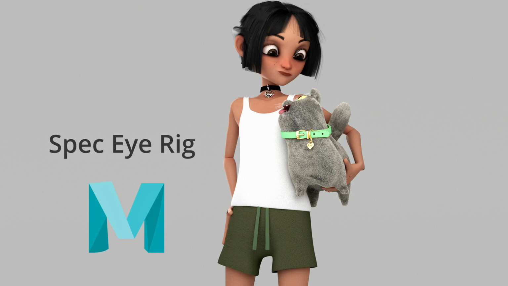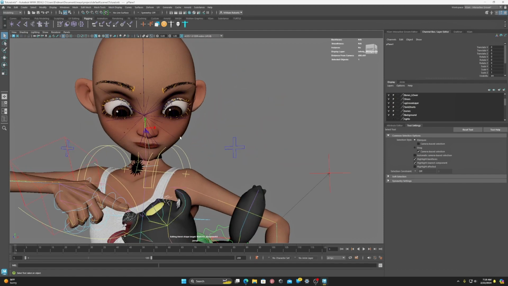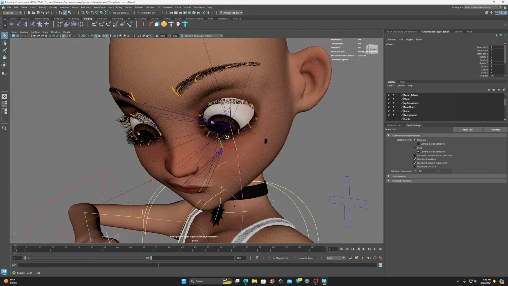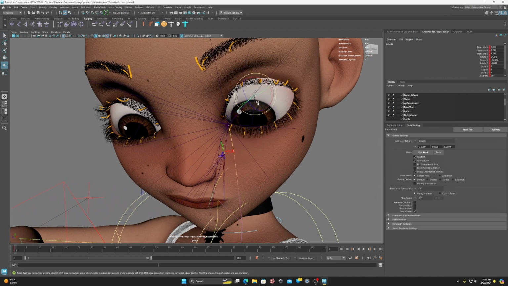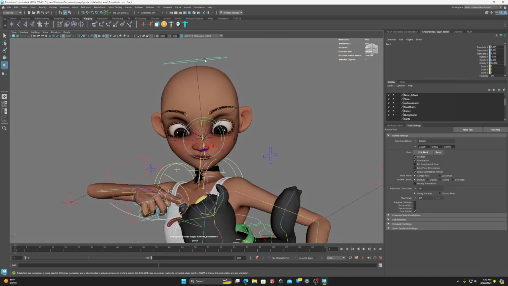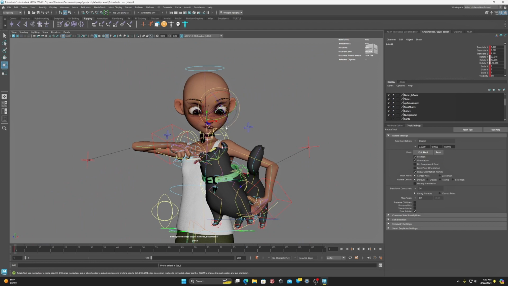Hello. So today we're going to be looking at how I make my spec eye in Maya, my spec eye rig. So let's look at it real quick. As you can see, the rig, the bone moves the spec around the eye, and our eye moves independent of that spec. And they both follow the head bone. So fantastic. That's what we're going to learn how to make today.